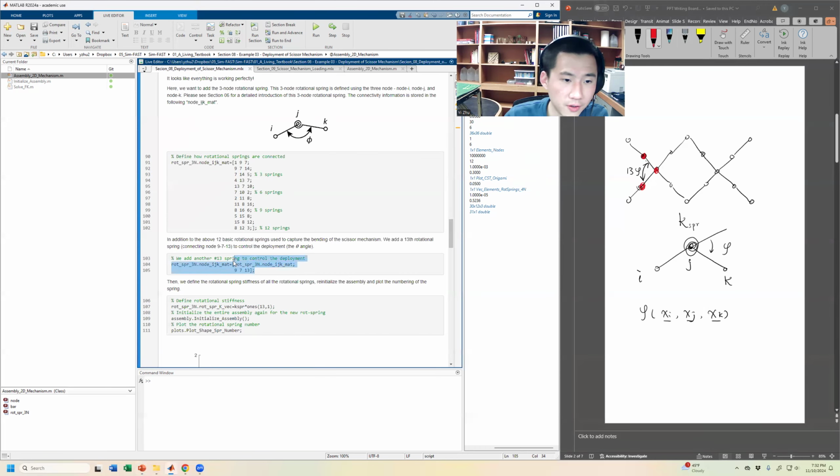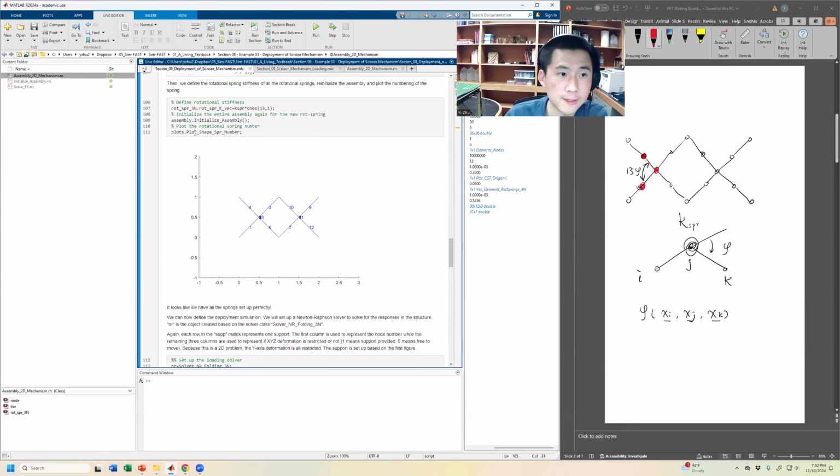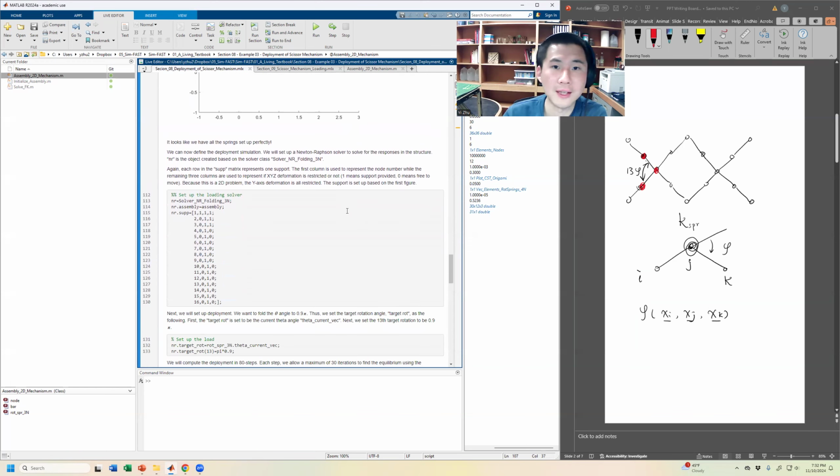And with that, when you actually plot the springs using the plot shape spring number to inspect what you've done, you would see that there's going to be a couple of overlapping springs here. That's perfectly fine. That's actually exactly what we hope to have. We're going to specify the rotational spring stiffness using the K-spring variable we just calculated, and there's going to be 13 of them, and that's it.